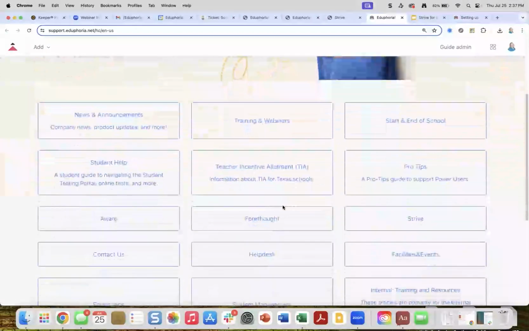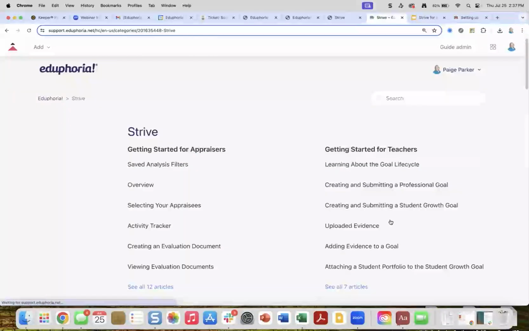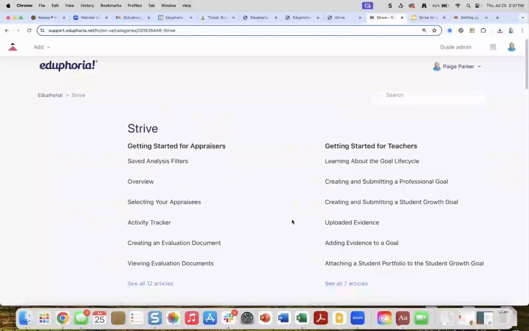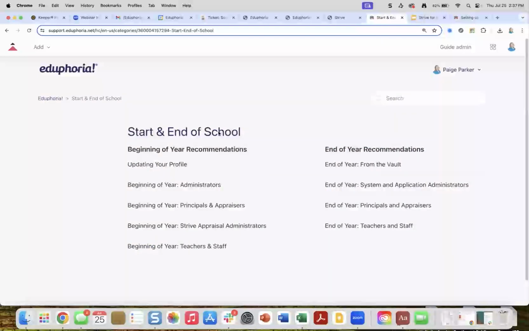The online help guide has links for all of our applications. If I go into Strive, that's where we'll see the getting started sections that we were just looking at. There's also a beginning and end of year item out here. So if I go to start and end of year, there are articles about things that we want you to do before you start your year. We've talked about updating your profile. And then there are some things in here for teachers, for principals, for administrators.